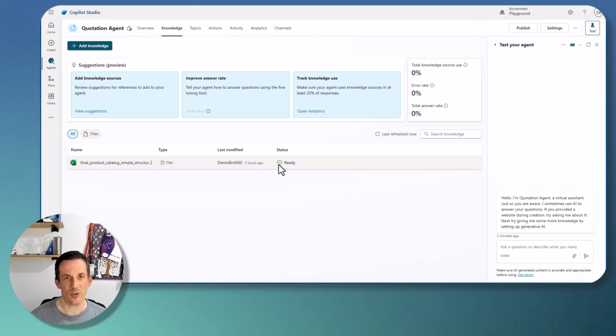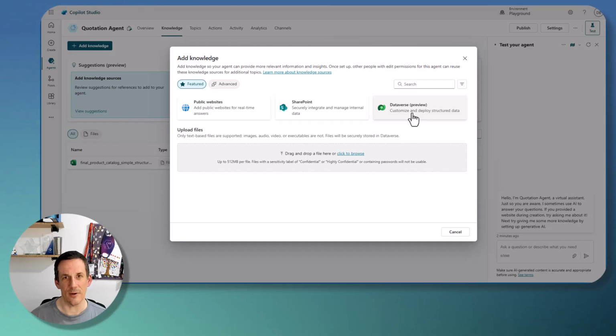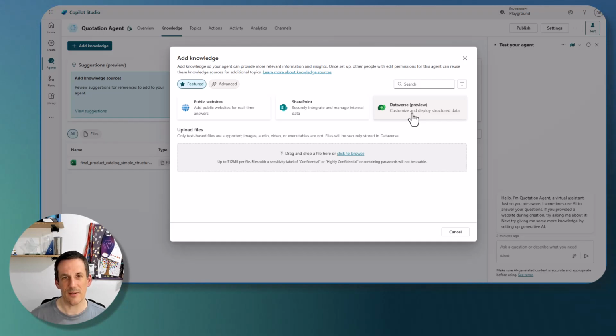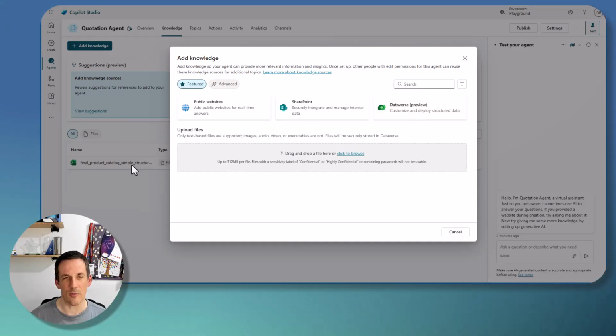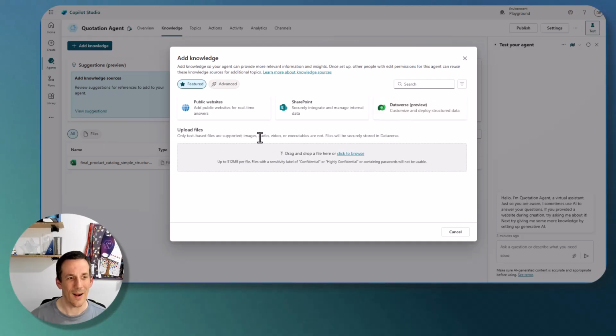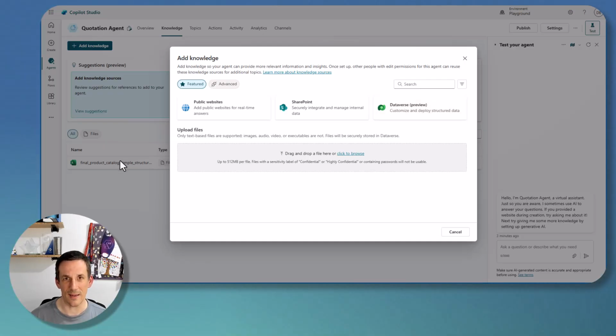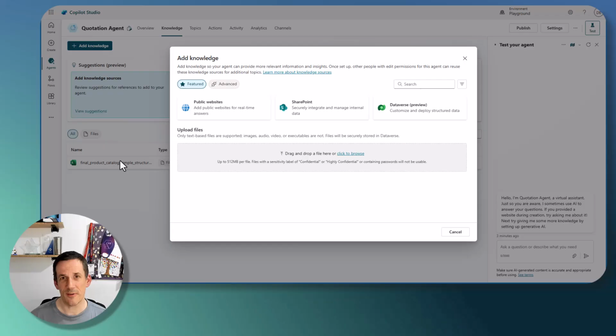This is perfect for a structured file. The alternative would be to add knowledge and have a look at Dataverse, where we can reason over structured data in a Dataverse table. The advantage of using Dataverse over an Excel file, of course, is that Dataverse can be updated in real time. It's a table, whereas an Excel file is uploaded directly to the agent. If you need to make changes to that file, you're going to have to upload a new version. Also, the uploaded file is available to everyone that uses the agent, whereas the data behind Dataverse requires the user to be authenticated, and they'll only see the data that they have access to.